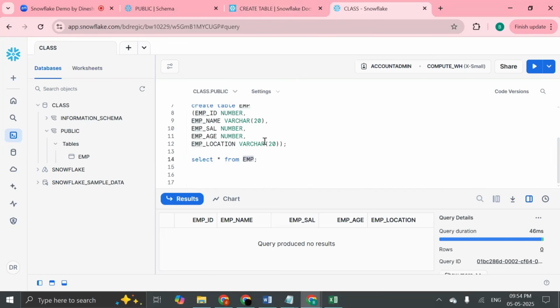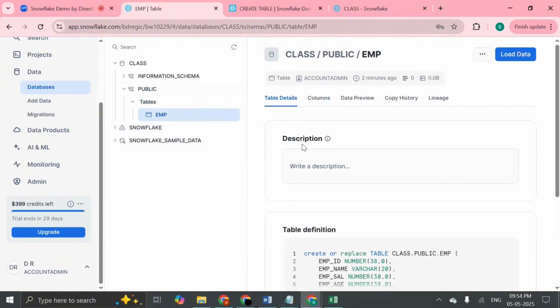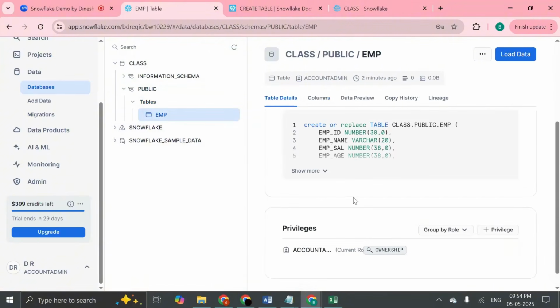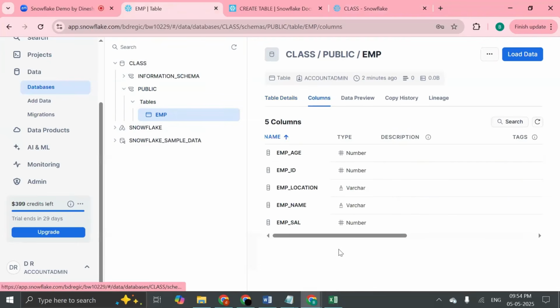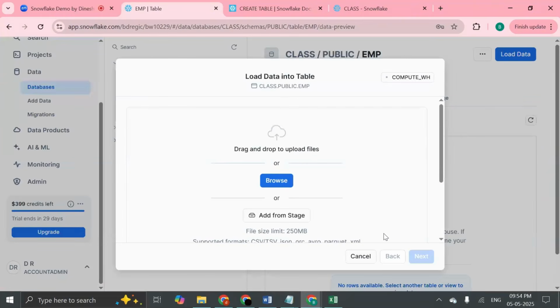Now from here in this worksheet you can do it. Another way is you can go to the main window. Here also refresh it, click on the table. This is the table. Now see this one, table details. You can see the columns, what all the columns we have. And if the data is available, you can see the data here, but we don't have any data here. And at the top right hand side, you can see load data. If you want to load the data into the table, you can simply click on load data. This is our user interface option.